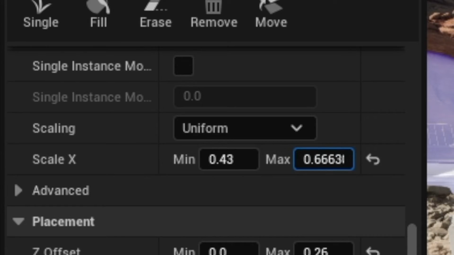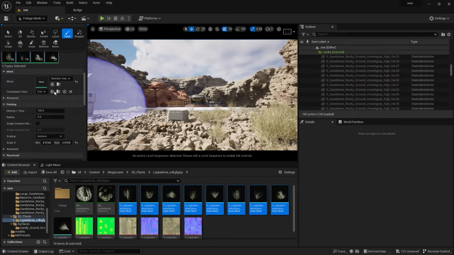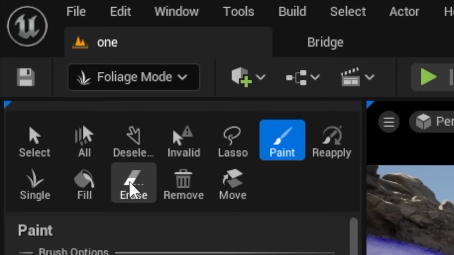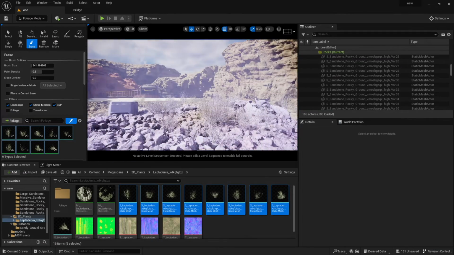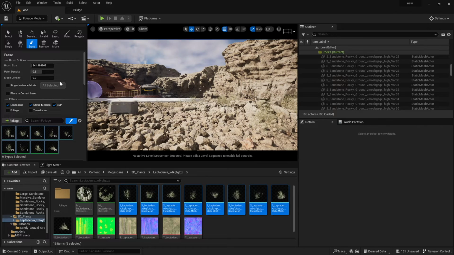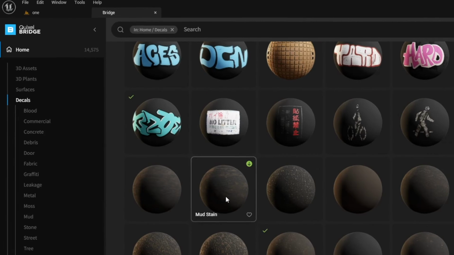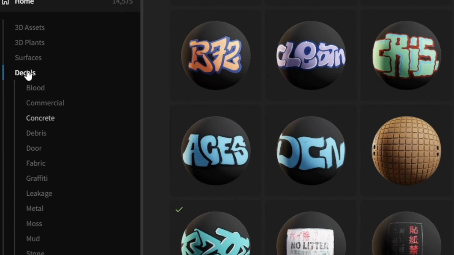So I'm going to keep this kind of small. Let's keep it like this. You can add these things as you like. I just want to show you how you'd remove it. You can just come up here to erase. Simply as I added with my brush, I can remove with my brush. So simple enough there.